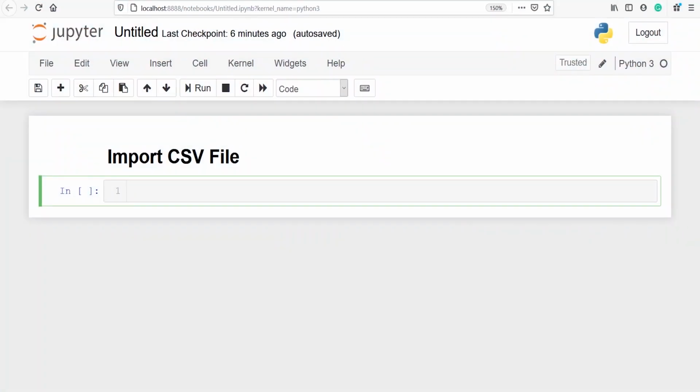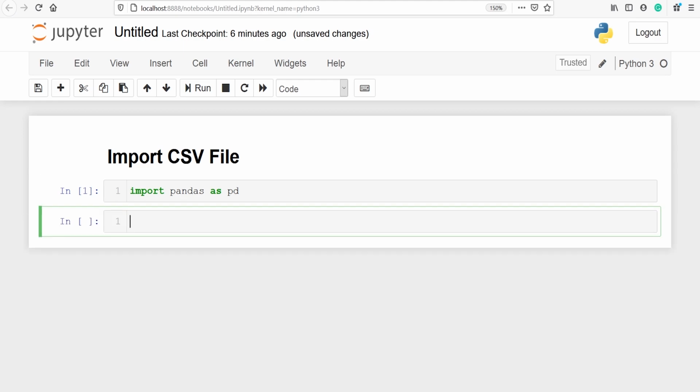Let's go to our Jupyter Notebook. First of all, we need to import pandas. So we are going to import pandas as pd. I'm going to make one variable df. In this, I will save the CSV file. From pandas, we will use the method read_csv. And inside this, in single quotes or double quotes, we have to put the CSV file location.